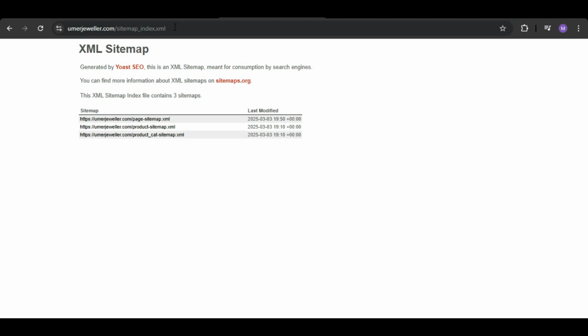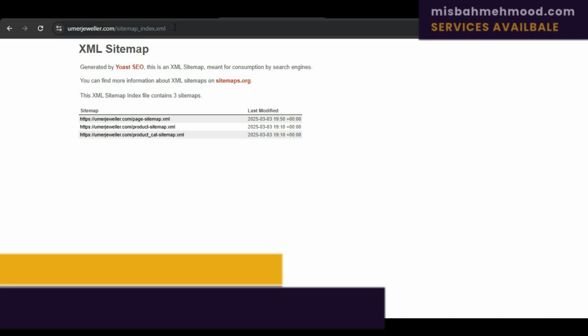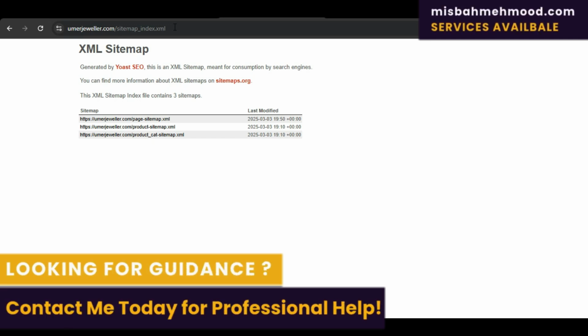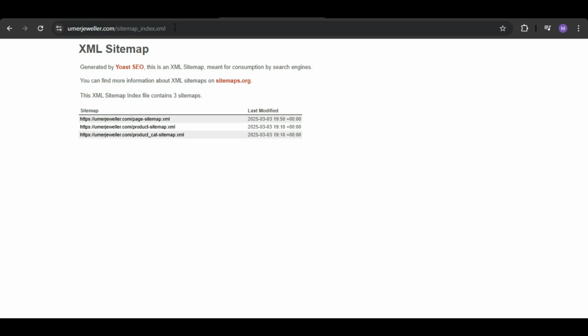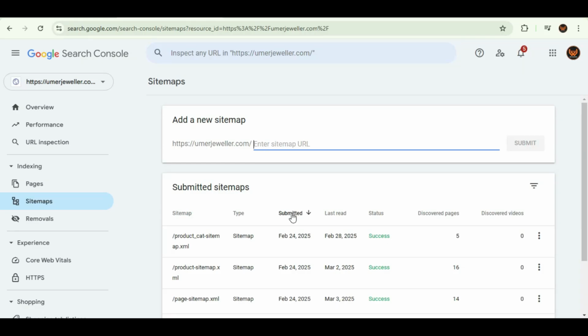So basically, a sitemap is a file that helps Google to understand your website structure. It tells search engines which pages exist, how they are linked, and when they were last updated. So it is very important to submit a sitemap because it helps Google to crawl and index your website faster and make sure that new pages get discovered quickly. It improves your SEO ranking and visibility and fixes indexing issues. So even though Google can find pages on its own, submitting a sitemap makes the process faster and more efficient.